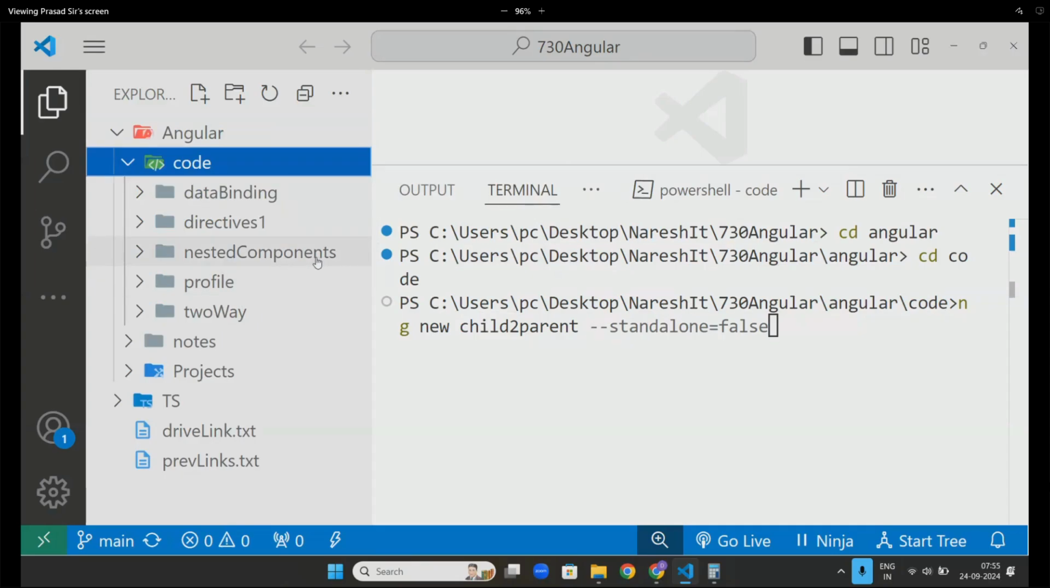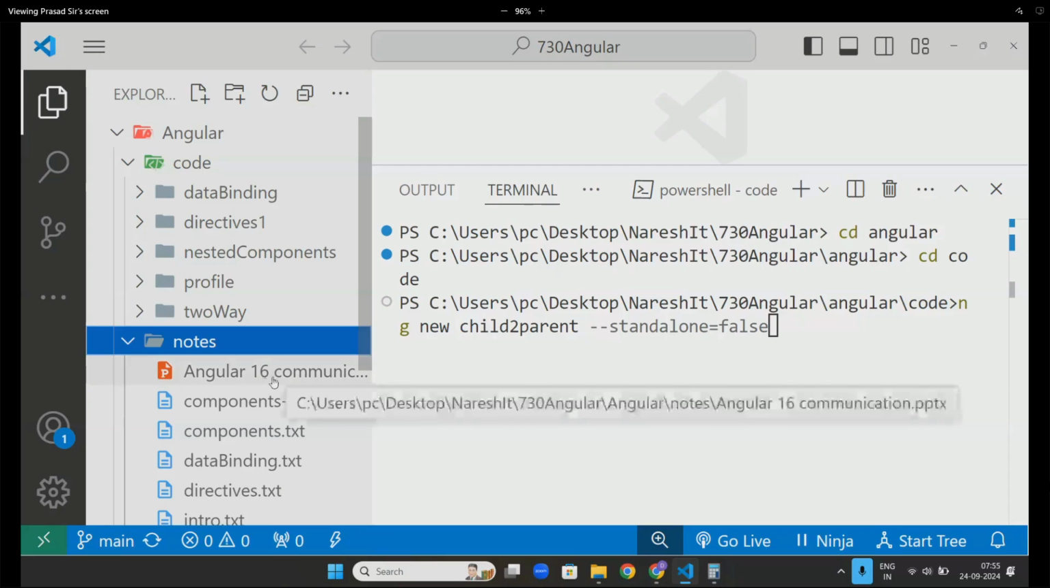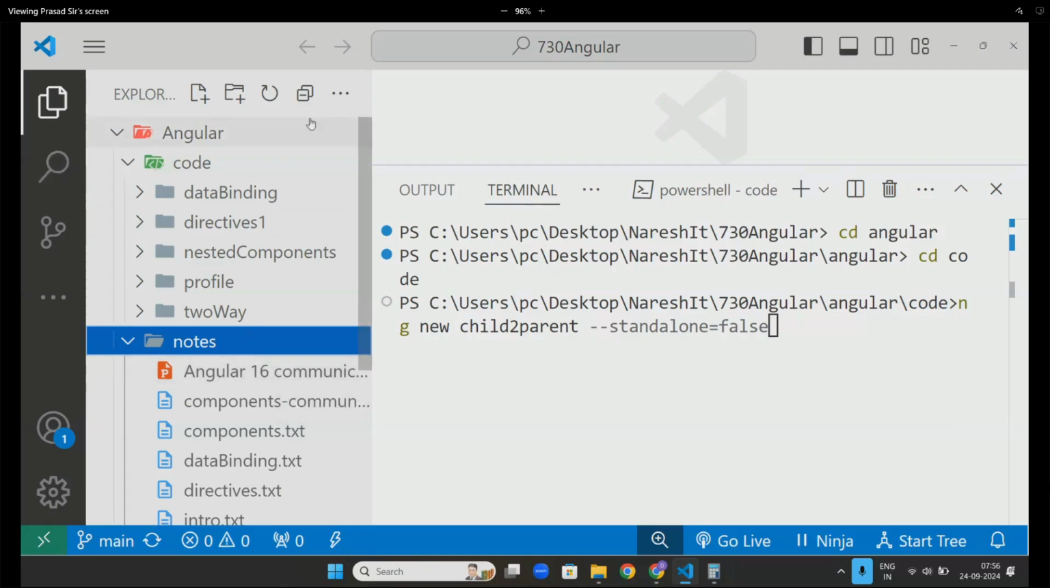When we did nested components, I did something called @Input. With @Input, we did parent to child. So the parent sends the data and the child will receive it using @Input. I will show you one more time in this application. In the same way, how a child can send data to the parent, we will do it here. I provided a PPT in the notes last time. In that PPT, the child to parent concept is also there. Complete things were there, if you checked it or not.